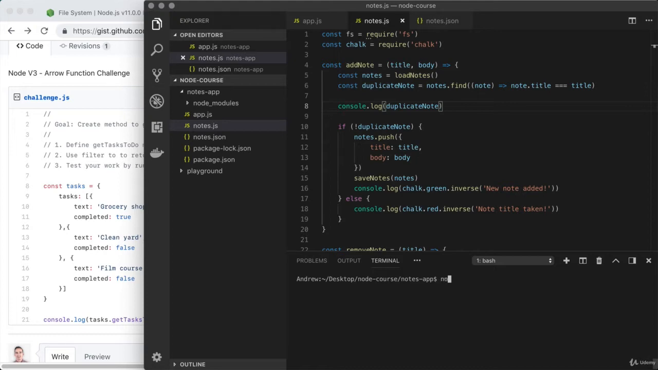Right here, we could now run the application to dump that and see what's going on. So I could do something like run node app.js using the add command. I'll provide a title for my new note. Let's go ahead and set it equal to something like courses. Then I'll go ahead and create a body option as well, setting that equal to something like Node.js.